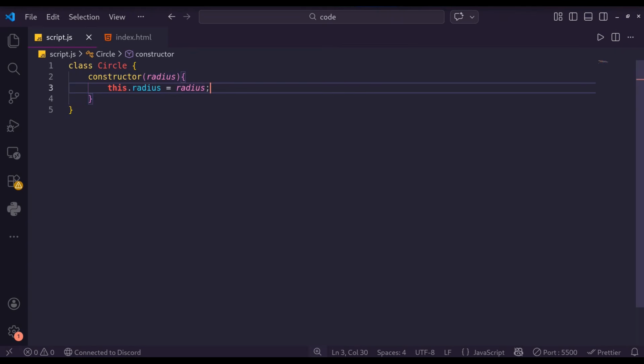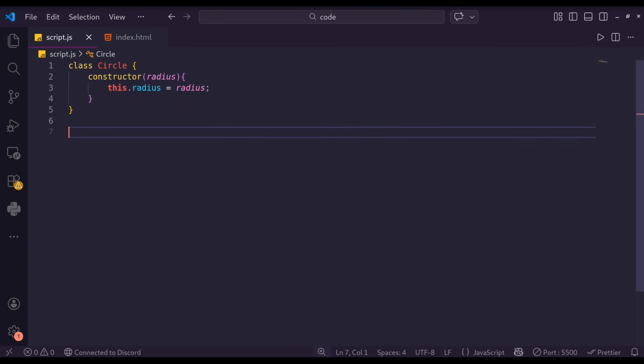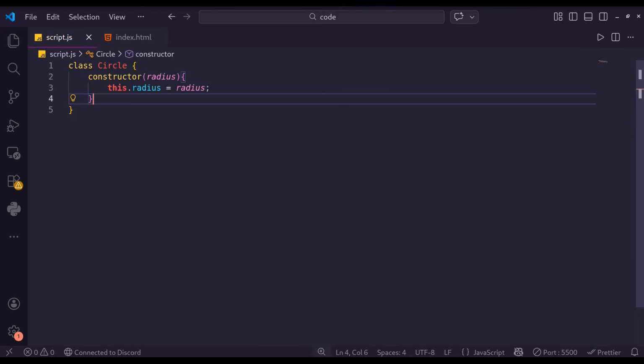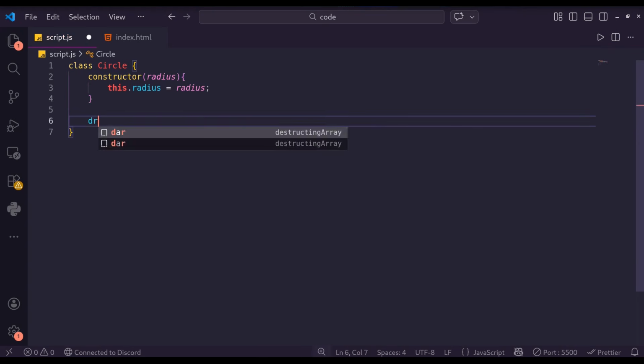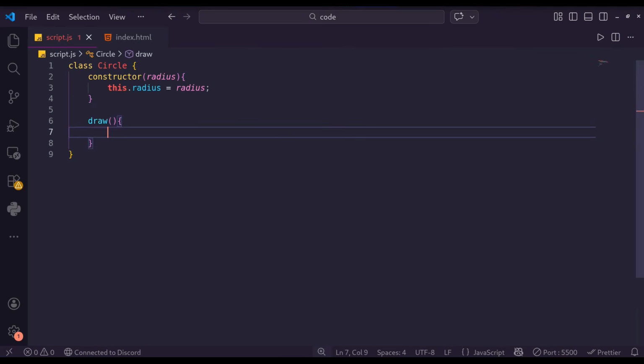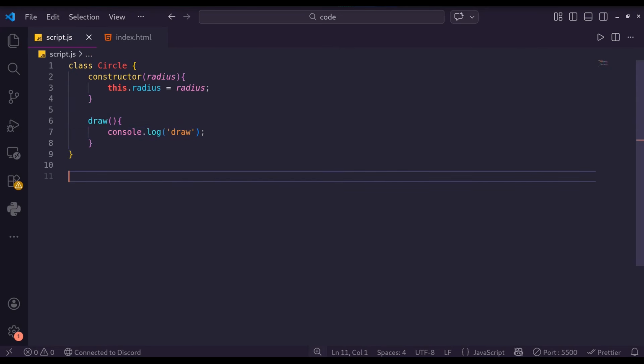Now what about our methods? Instead of writing something like Circle.prototype.draw outside, we actually move all of this inside the class itself. We can do this by simply making a method inside the class. Simple as that. So we just console log draw. Now, to create a new circle, we use the new operator just like we did before. So c1 = new Circle(1).